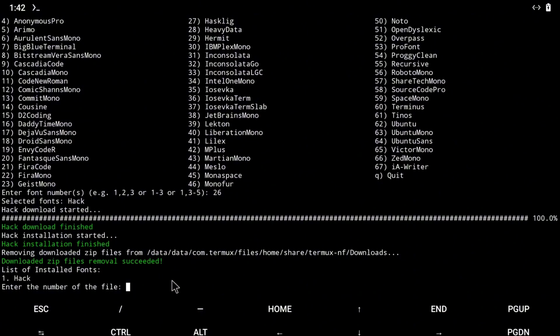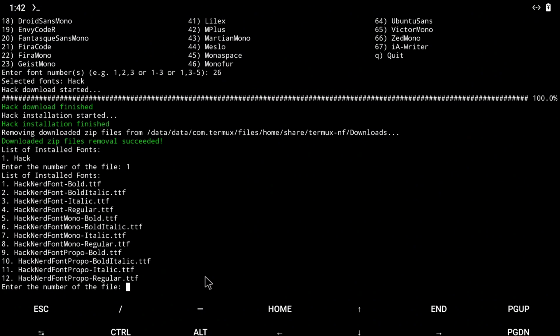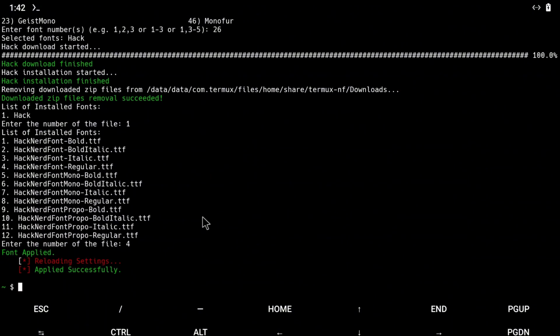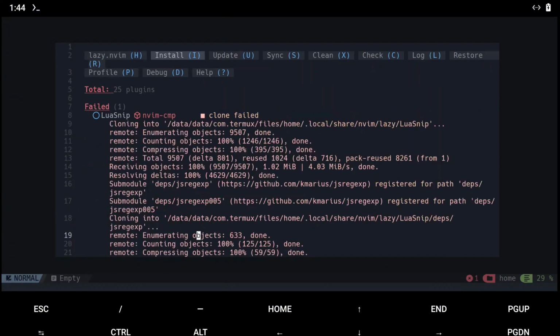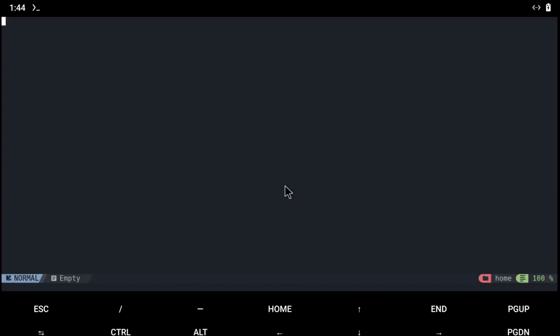Here we are going to select again Hack because I only have one, and I will select the regular font, but you can select bold, italic or whatever. If we now execute NVim, we enter NVChad, and you can see that now all the icons are properly deployed. You will see this error every time you enter NVChad, but I'm not sure how to solve it, sorry for that, but we can use NVChad without any problem.